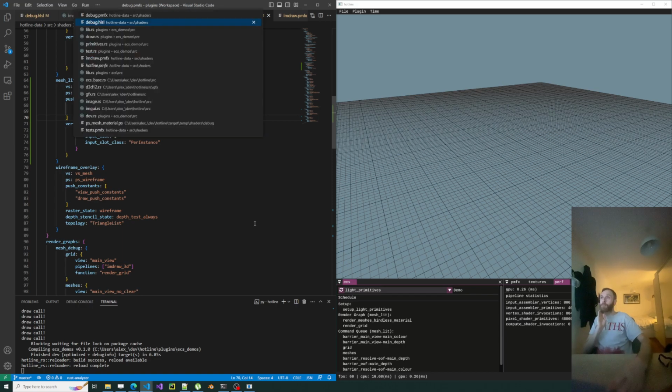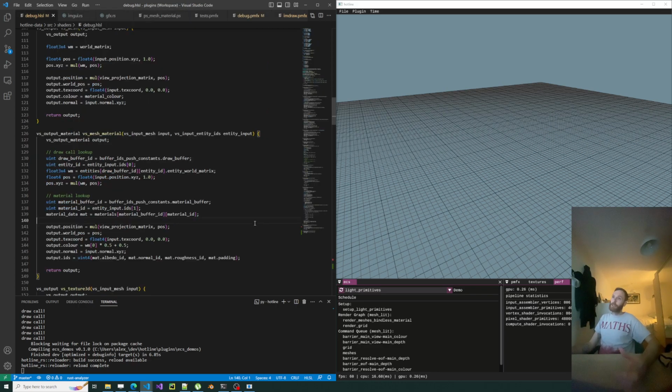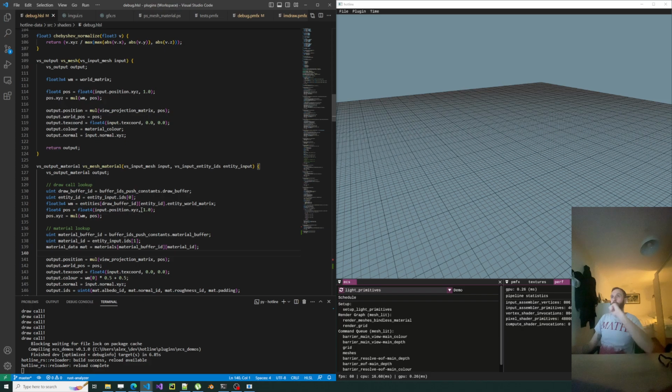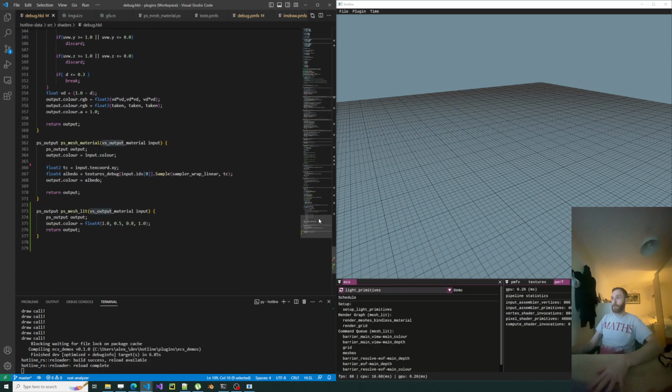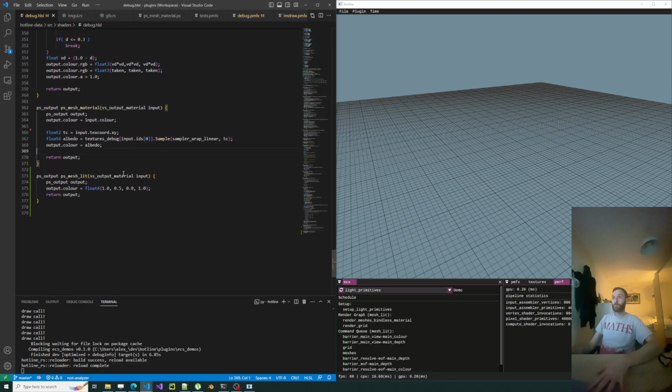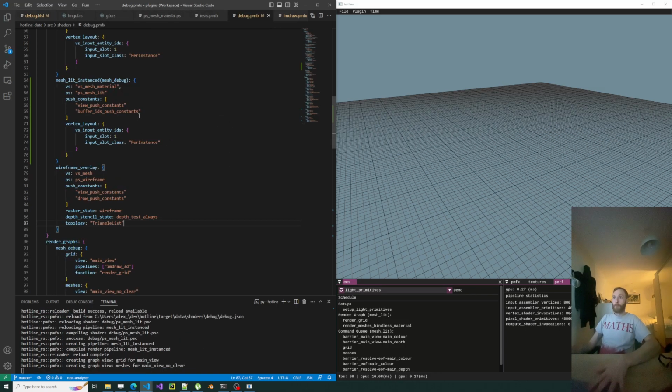I think it just makes more sense at this point. I don't actually need the maps. I'm tying myself in knots just thinking about this. So this is fine. I'm going to just change that shader. The lit shader is going to be that. PS mesh lit. Mesh lit and VS mesh.